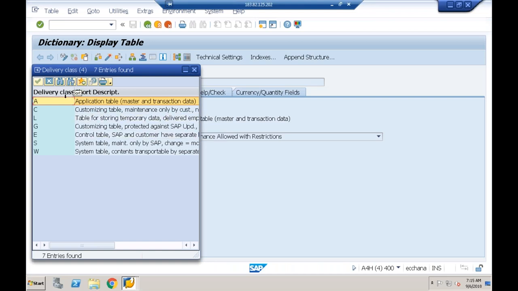Just remember like this, as an ABAP consultant, we'll be using the delivery class as either A or what? C. In other words, most of the tables given by SAP contain the delivery class as A, which indicates the table used for storing master data and transaction data. Whenever we create our own tables, we call them custom tables. For representing the custom table, we'll give the delivery class as C. C indicates customizing table.